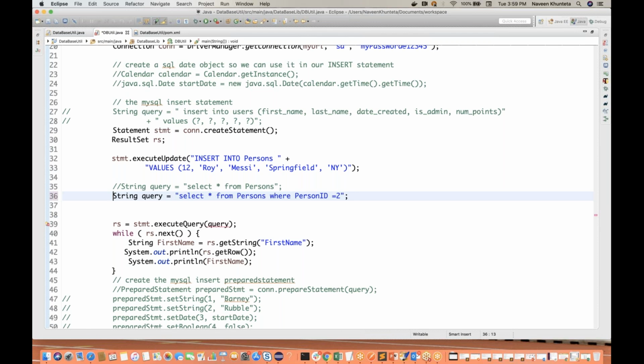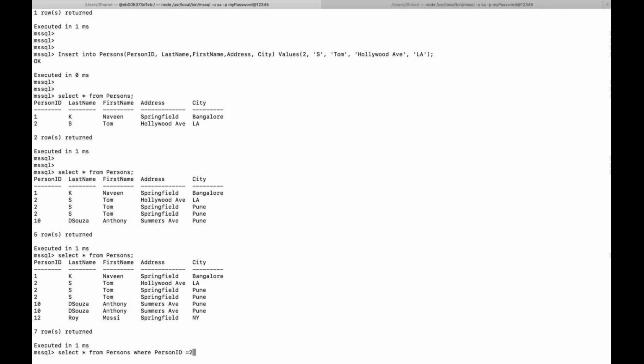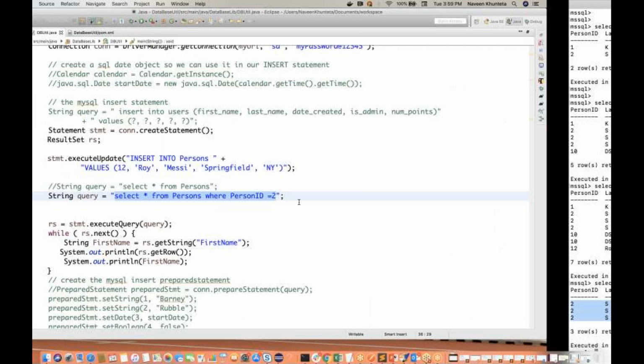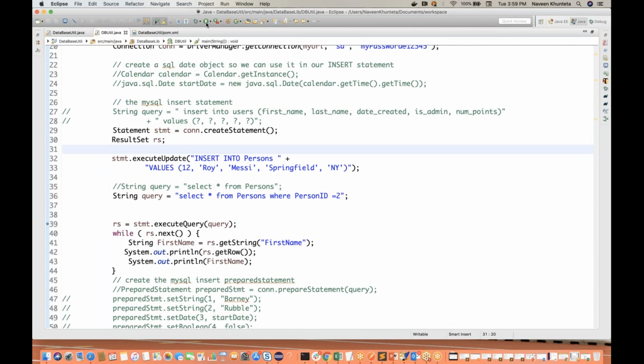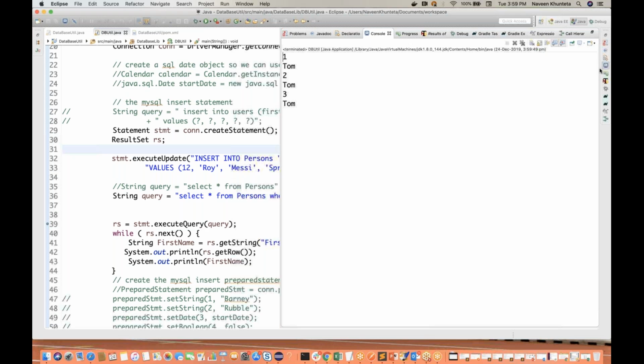Okay, and select star from persons where person ID is equal to 2. So first, let's cross verify this particular query, whether it is working fine or not. You can see that 3 rows I'm getting, right? Now let's run it and see. You can see only 3 rows. First ID is 1 for Tom, second for Tom, and third is also for Tom.